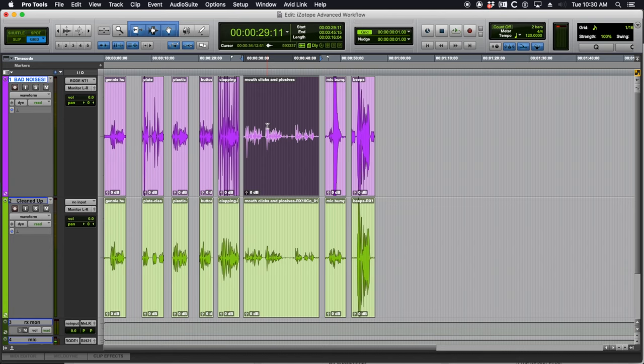But the art that comes with dialogue editing is in making the decisions of what to clean up and what to not clean up, versus just being a button masher that just sends everything to iZotope and declick and dialogue isolate. If you do that, you end up with a very processed track that takes away from the actor's performance. So be specific and use the right tool for the right job. Like, don't just use dialogue isolate on everything.